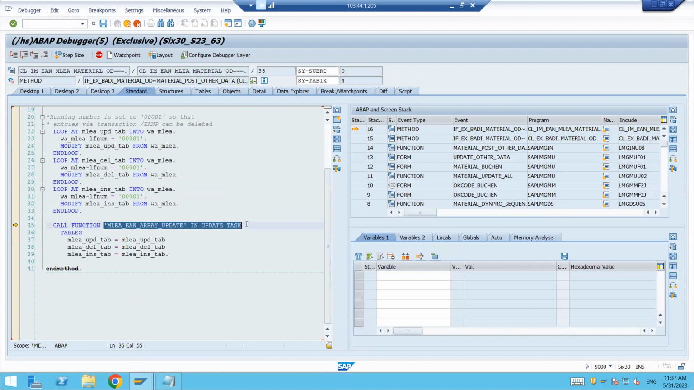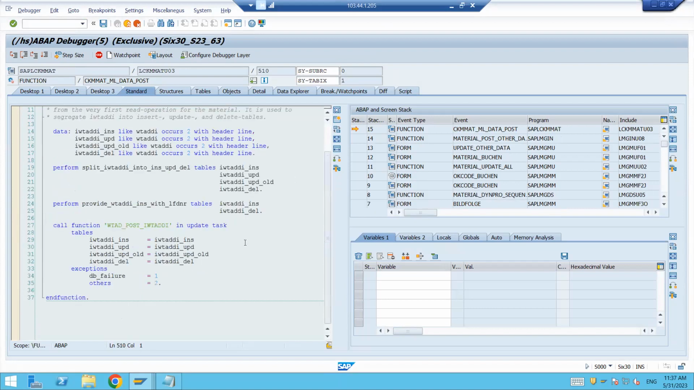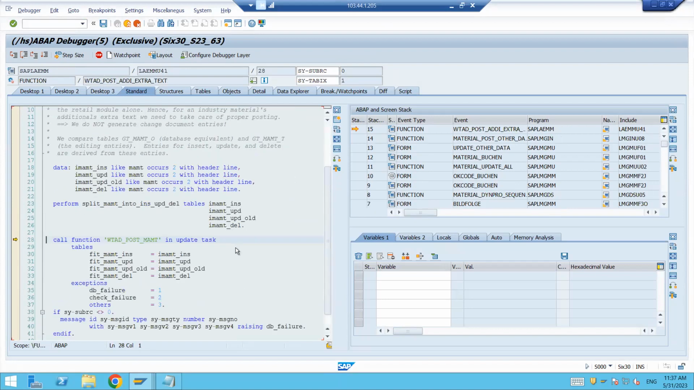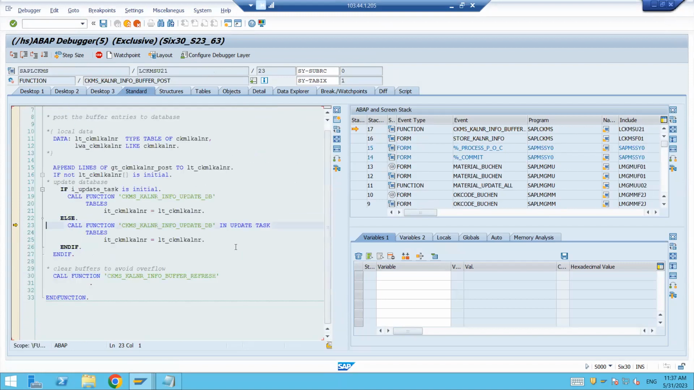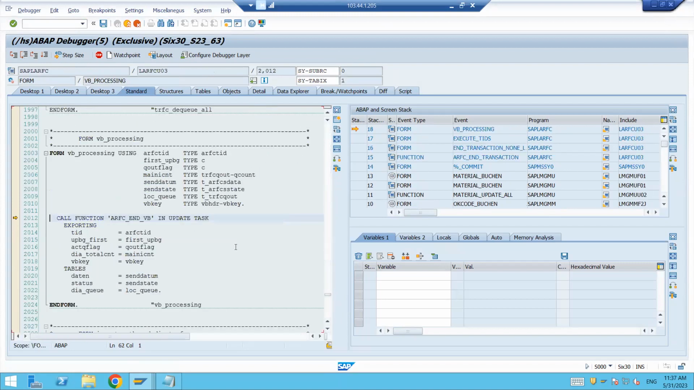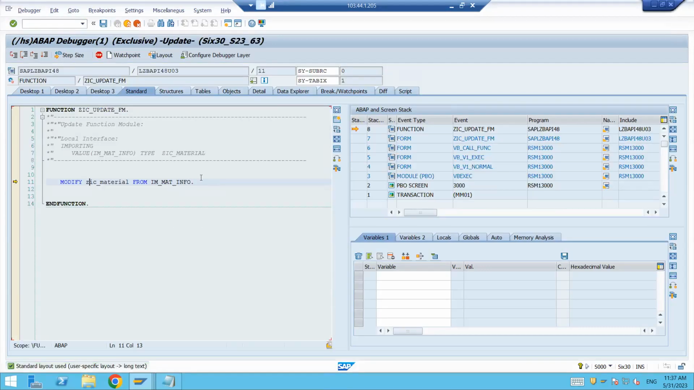This is the third function module which is getting triggered. This is the fourth, fifth, sixth, seventh, right? Eighth, ninth, right? Tenth, eleventh, twelfth, thirteenth, fourteenth, right? It's getting triggered basically.